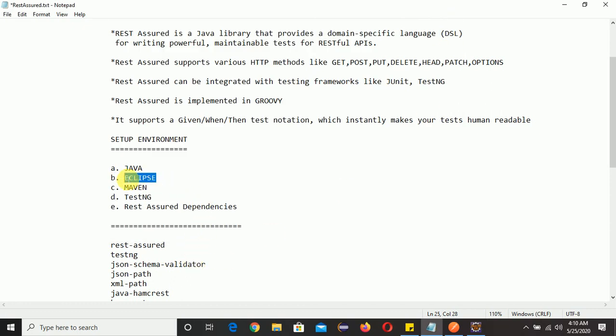Now we need Eclipse as IDE. You can use even IntelliJ or anything else, but I'm using Eclipse here. And we need to use Maven. So Maven is already there in Eclipse. For the newer versions, you'll get Maven by default in Eclipse. But if you're using an older version, you need to install it. So I will tell you how to install it if you are using an older version. So don't worry. We need TestNG as well as RestAssured dependencies.